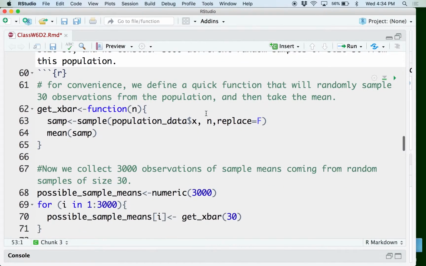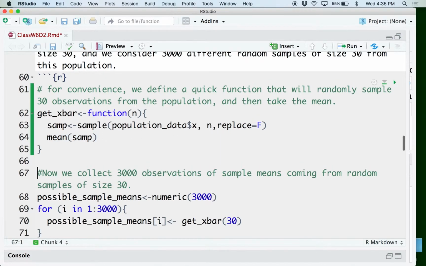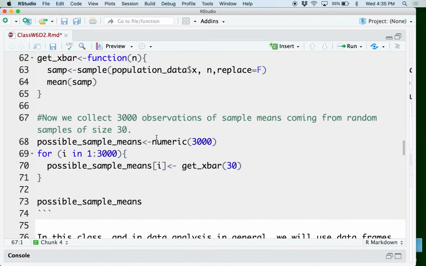All right, so here's what I'm going to do. For convenience, we're going to define this quick function, get x bar, so get sample mean. All it's going to do is start with my population information. It's going to use the sample function to sample a specified number of observations from that larger data set, and I'm going to save that under the name samp. Then I want my function to return the sample mean. So I'm going to take those n observations and take the mean of them. When I run this, I now have my xbar function saved into my workspace.